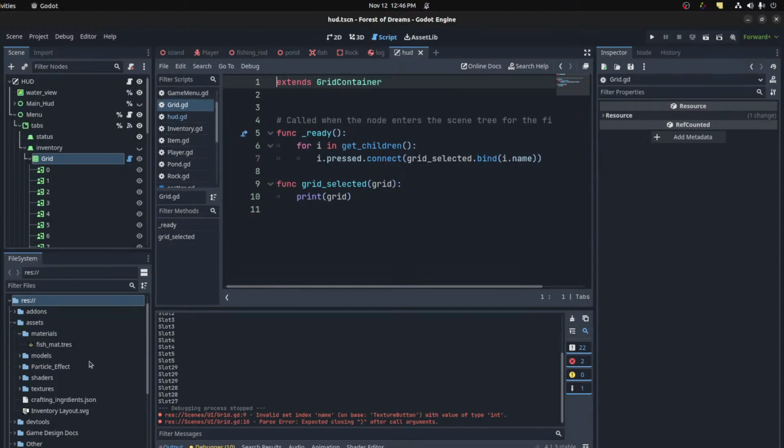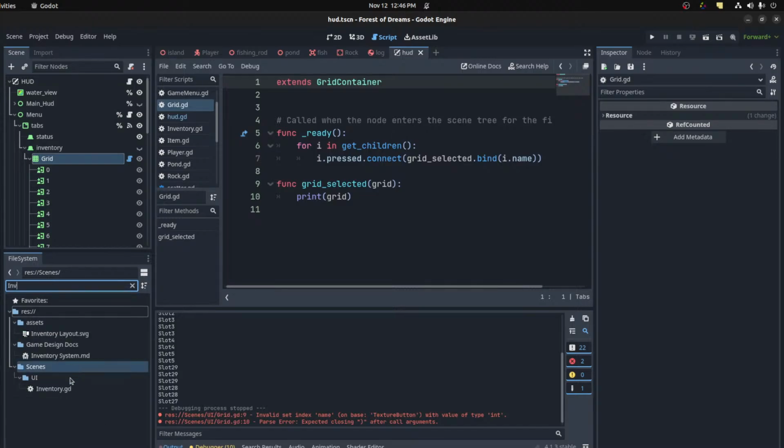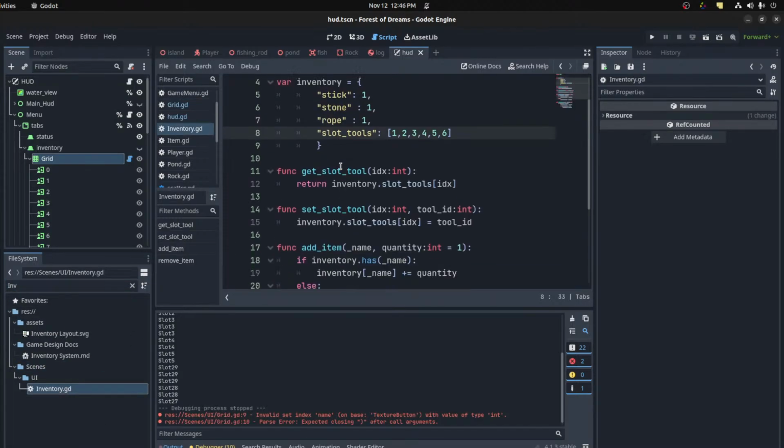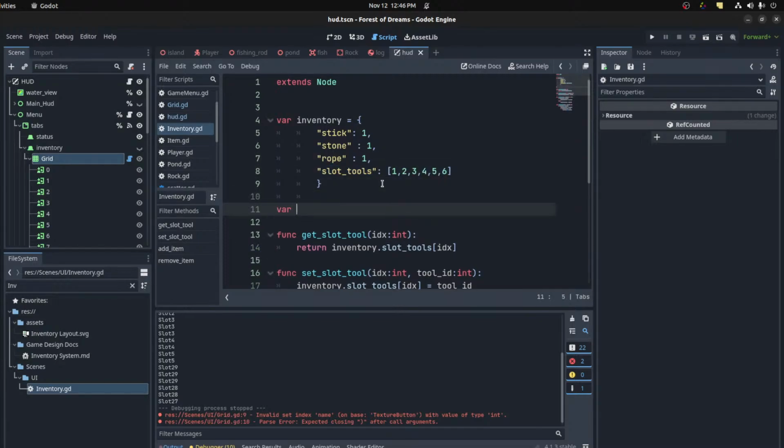For my actual inventory now, where I would save, I need to add those slots. Where is it? Yo, the slot tool here. I'm gonna create a separate one for inventory slots.